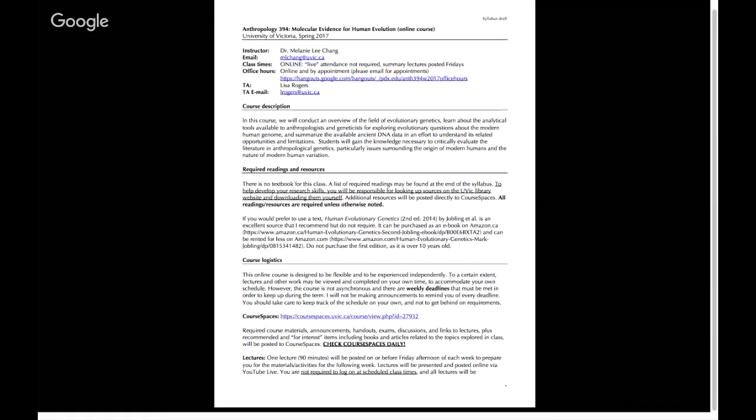It's pretty expensive if you buy a hard copy, but you can rent it as an ebook for about $25 through Amazon.com. You can also buy it online from Amazon.ca, and I believe it's about $69 there. So there's a bunch of different sorts of options to get this textbook.